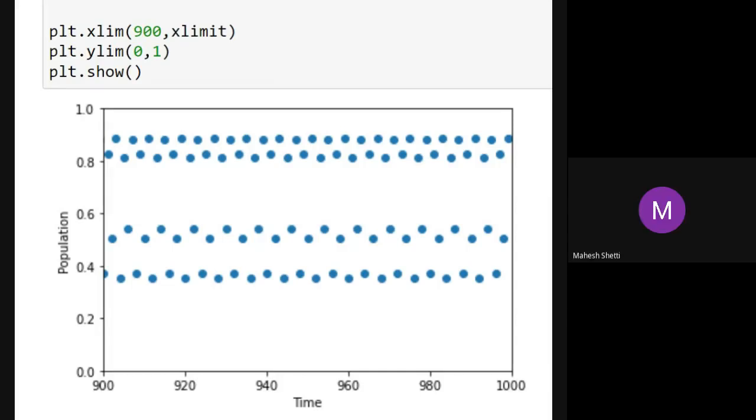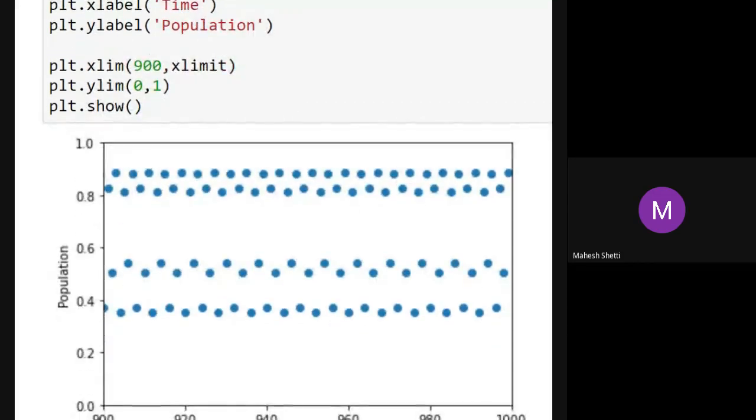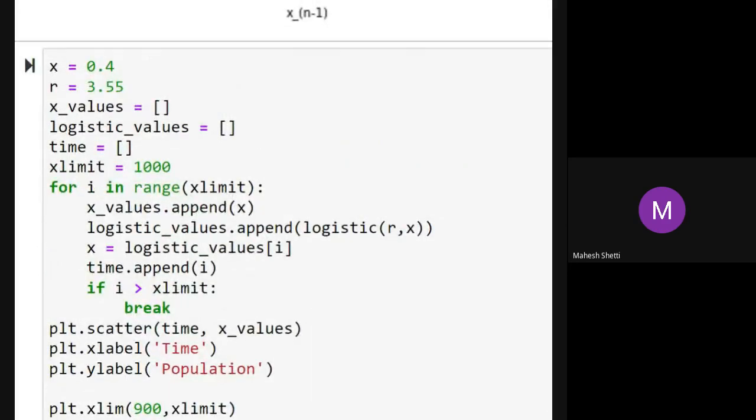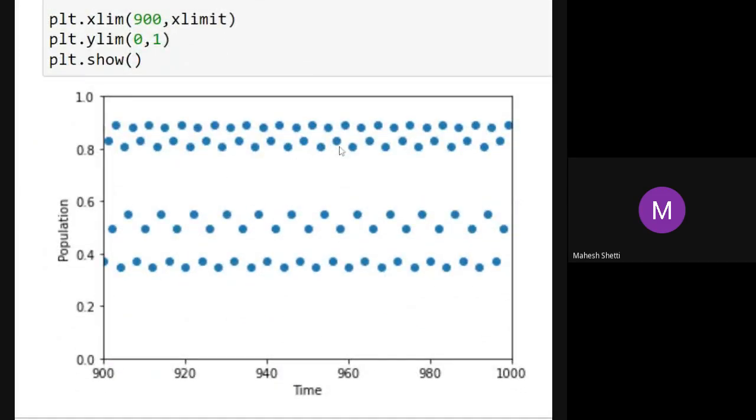So period doubling means at 3 it started oscillating between two populations, then between 4 populations, then between 8 populations here. So you can go further. What is this? 3.55 it was, right? Make it 3.56, so the difference will increase. And you can clearly make out now that the difference has increased.